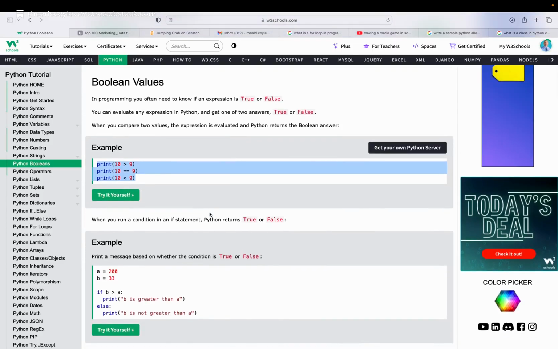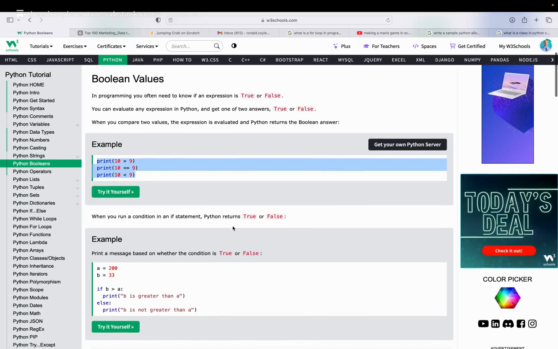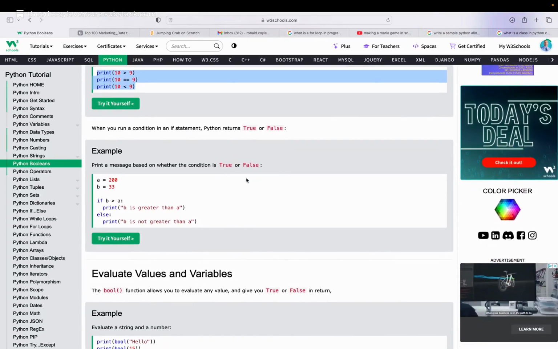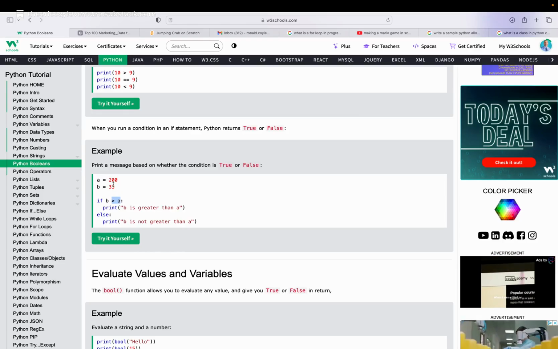So let's go down the line here and just run through some of these. When you run a condition in an if statement, Python's going to return. So again, I think I mentioned if statements. I have seen that. So A is going to equal 200, B is going to equal 33. If B is greater than A, which it should be, then you're going to print true. Else B is not greater than A, then you'll print false.